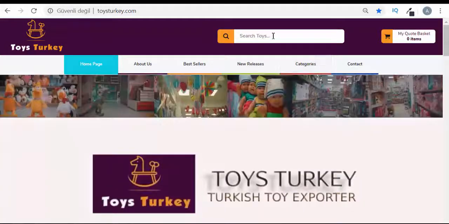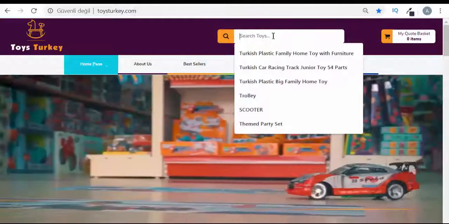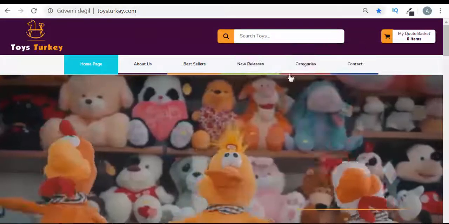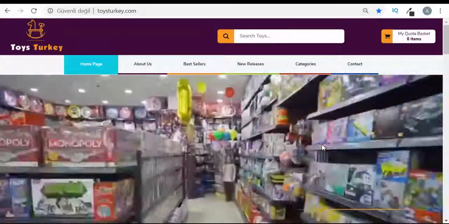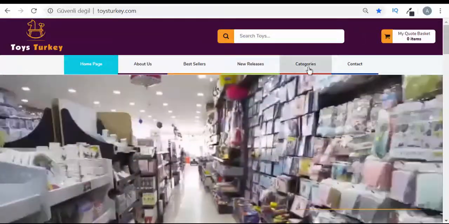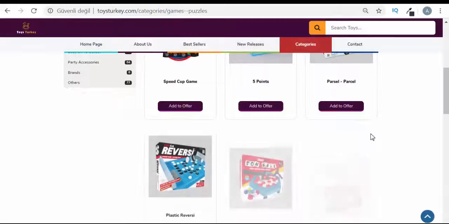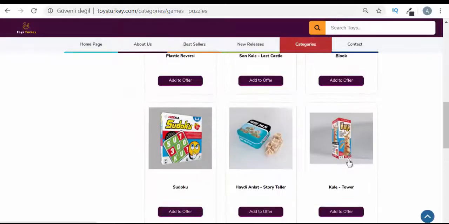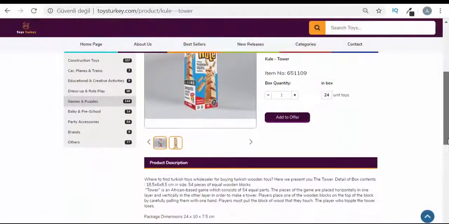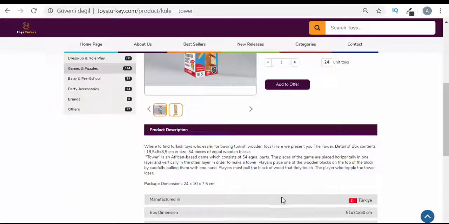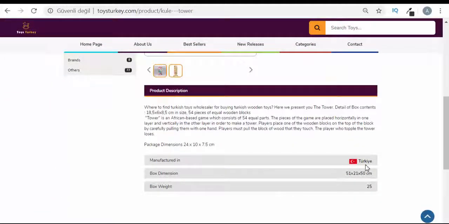Here, we can search one special product or we can go through categories. Now, we are randomly selecting the Games and Puzzles category. You can see the list of products here. We are clicking on Tower Toy. You can see here the product description, country of origin, box dimension, and box weight.